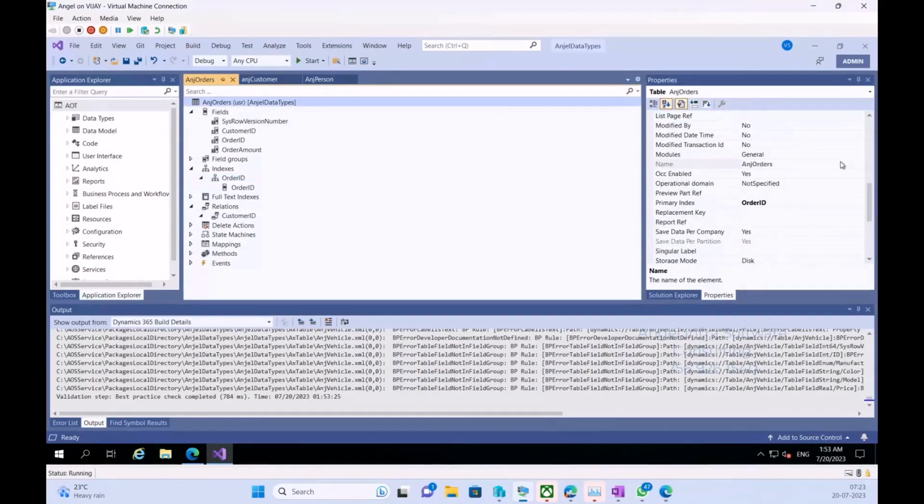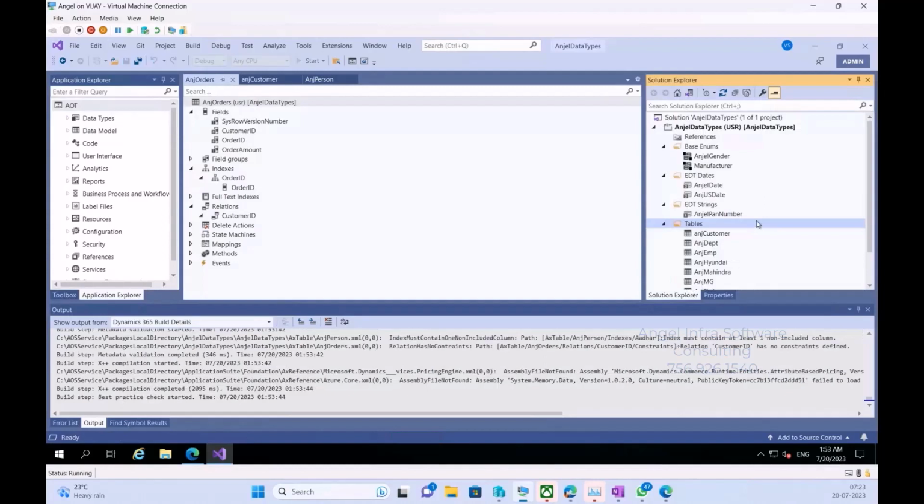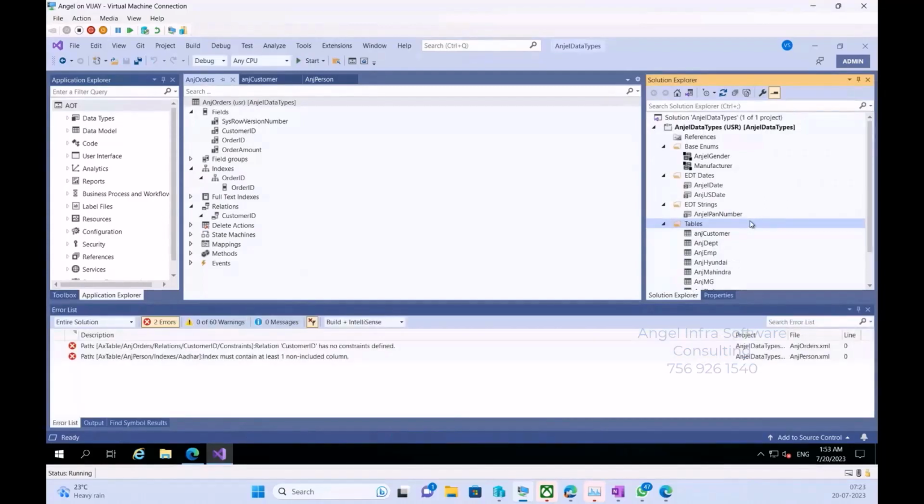We also set the primary key index. Let's give it a quick build and synchronize. Then we'll move on to the demonstration.